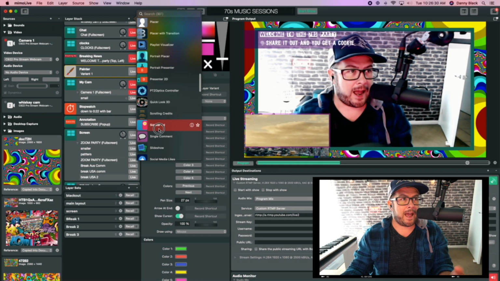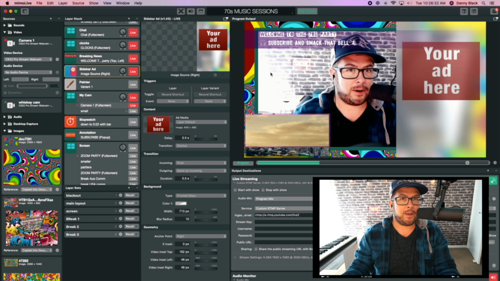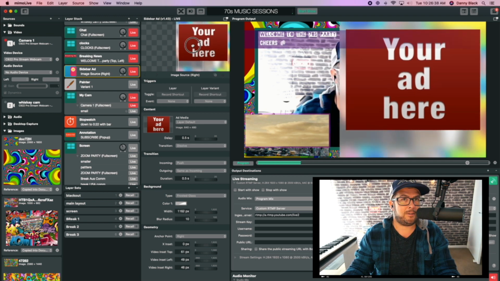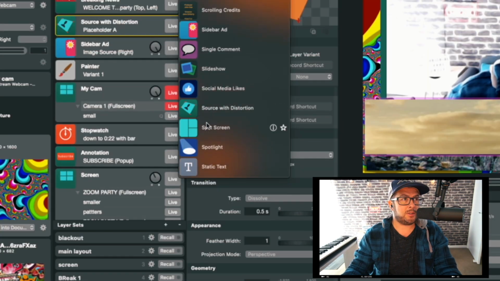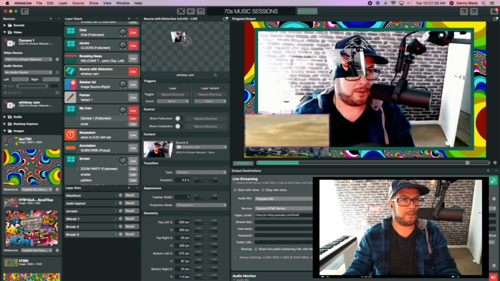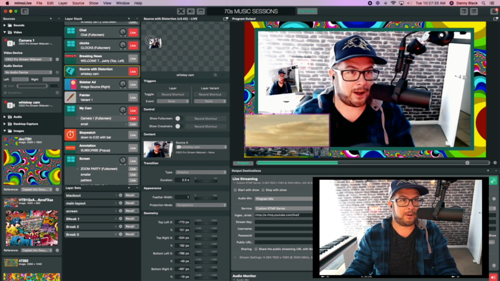There's sidebars for ads where you can easily create an ad, throw an image up there, customize everything about it too, which is great. I love this one too, source with distortion. This is really fun to play with. If you had something in your background, like a picture frame, but it was a little bit skewed, you can easily have that sit right there.